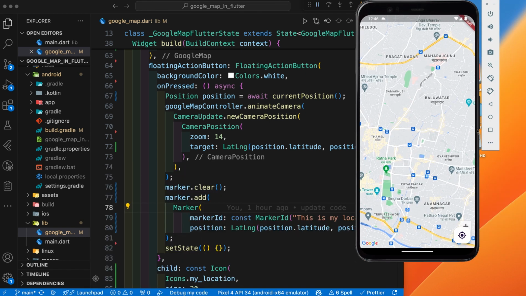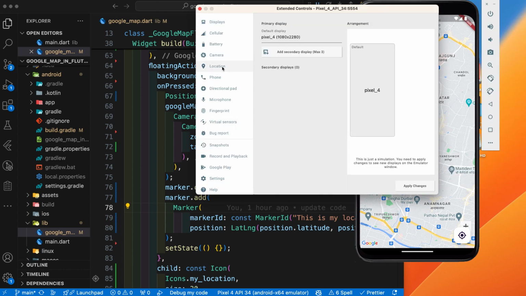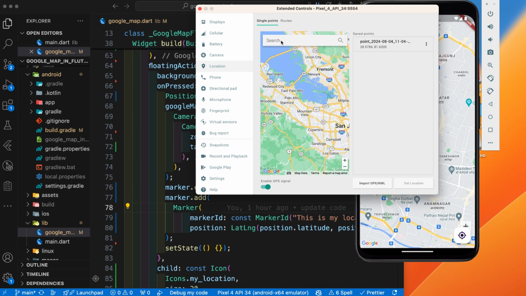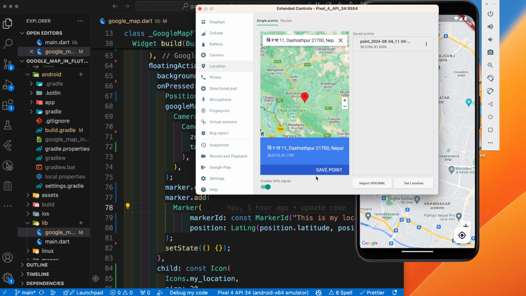In Android, here is the three dot settings icon. Click on here, and here is the location. You need to set your location. First of all, search your location. My location is Surkhet. I'll search and save this. I have already saved my location here.